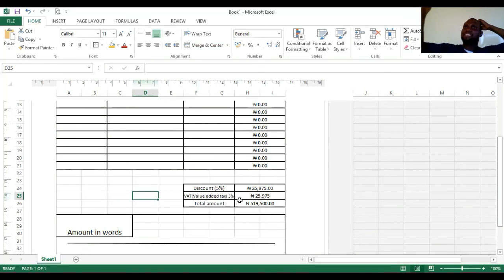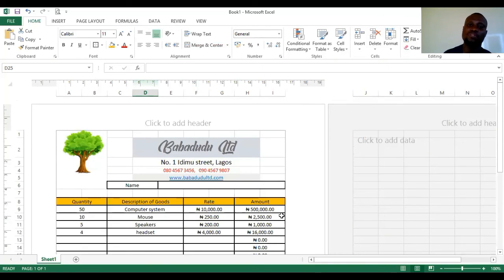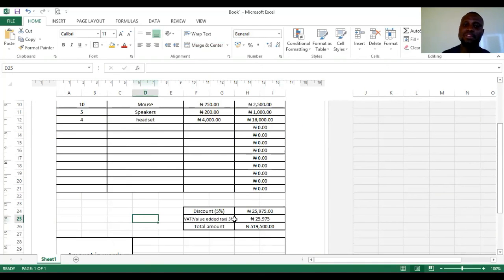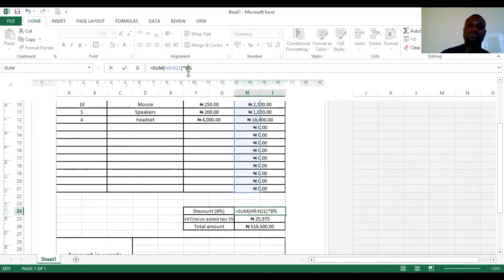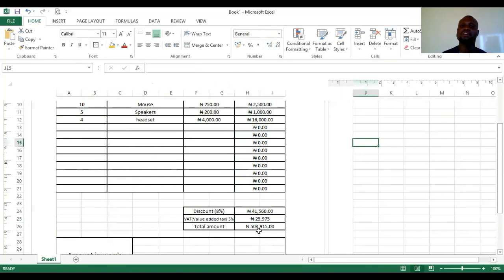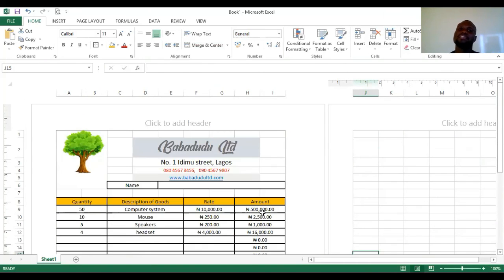VAT and discount: you have discounted some money and you now put the money back as VAT. Some people do that, 5% as VAT, 5% as discount. The money is back, so all of this added together still gave me the same amount. But if you give the person a higher percentage discount, say 8%, I come here and change this 5 to 8 as well in the formula. It will now discount and remove some money for the person. That means the total amount of discount is more. You are discounting 41,560 naira more, which is more than what is added in VAT.